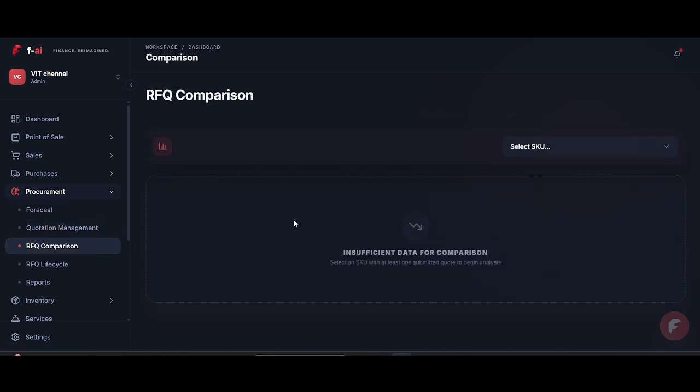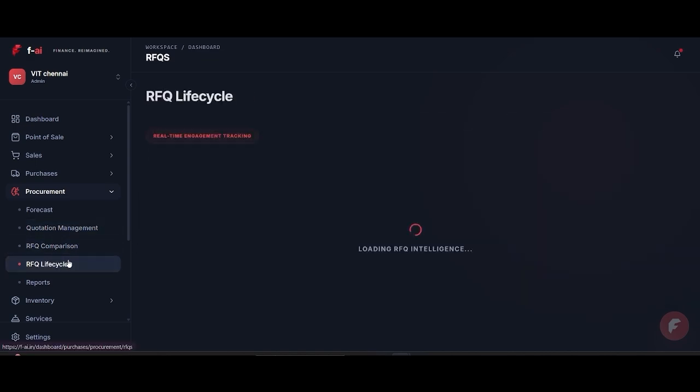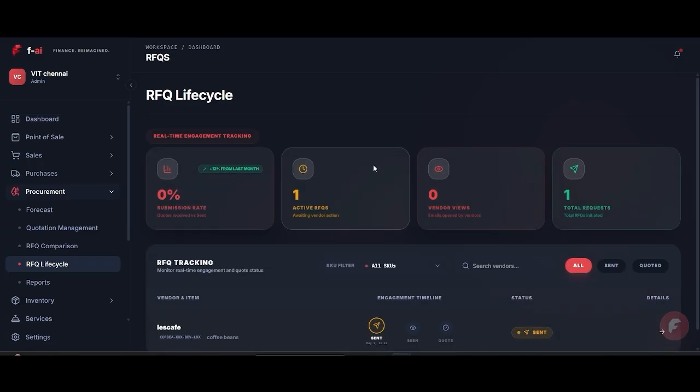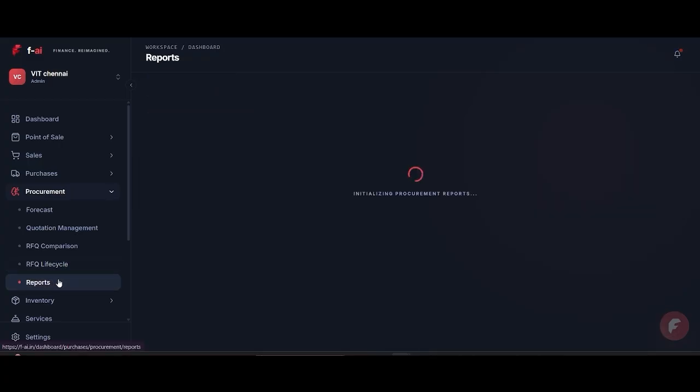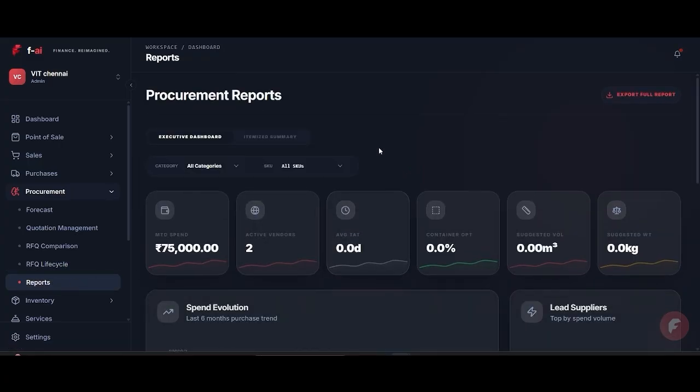Proceed to RFQ lifecycle track. Real-time engagement of your RFQs. Monitor submission rates, vendor views, and active requests. View detailed timelines showing when RFQs were sent, viewed, and quoted. Use this to follow up with vendors and improve response rates. Next, open procurement reports. Here, you can analyze procurement performance and spending.